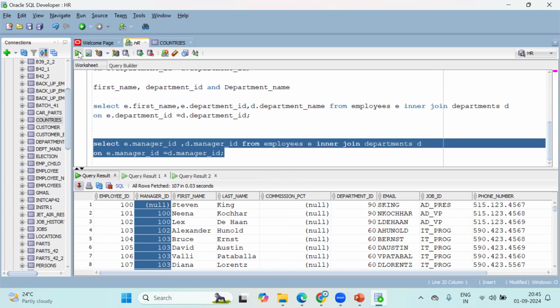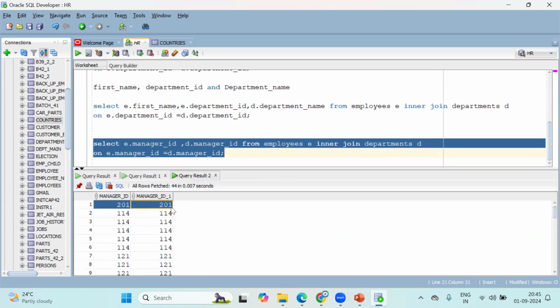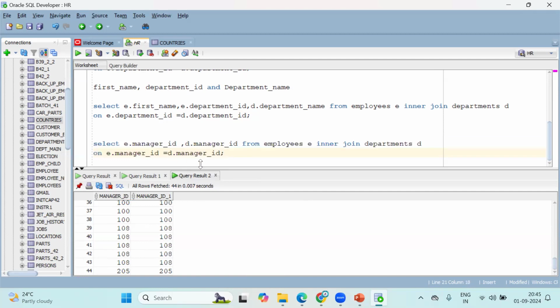Sorry guys. Now see, these values are matching. Only those values are given. So what are the values that are not matching?